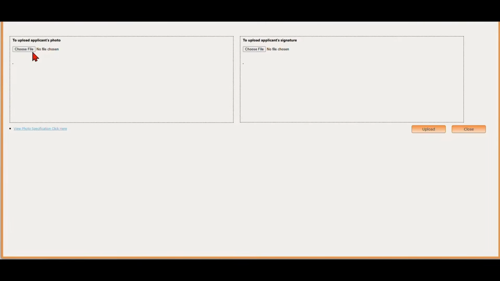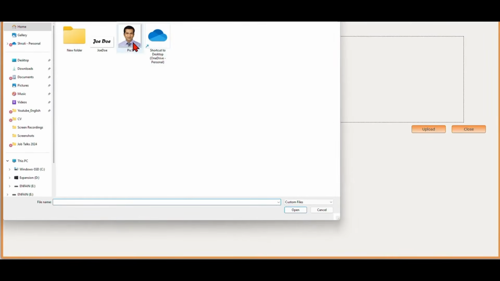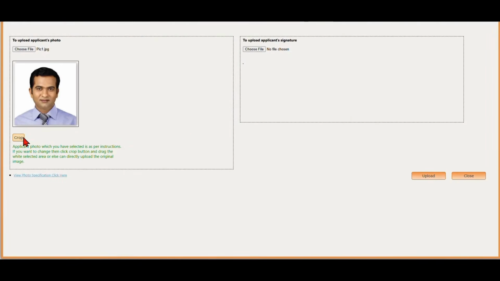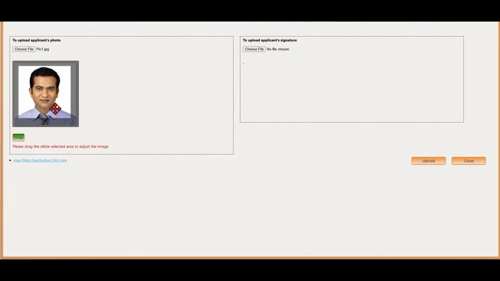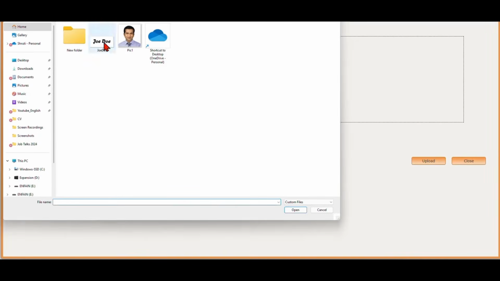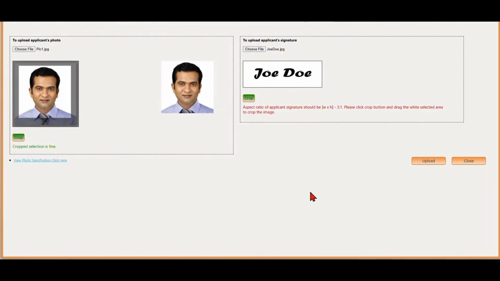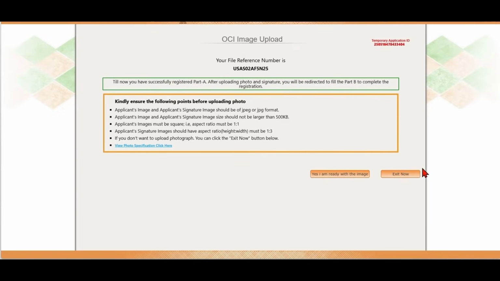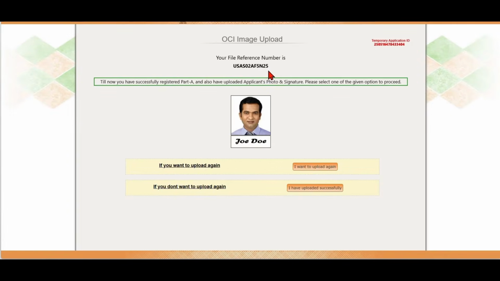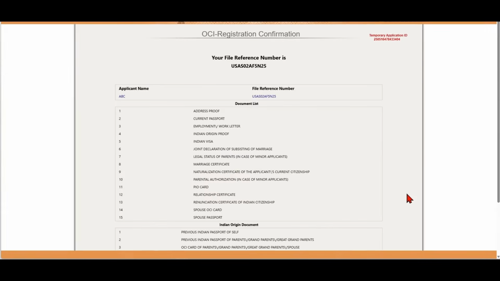Now, upload your passport size photo and signature images that are in PDF format. It will ask you to crop the image. If the cropped image gets approved, the text will turn green. Then click on Upload. In the next screen, your cropped image and signature will be displayed along with your reference number. Click I have uploaded successfully.